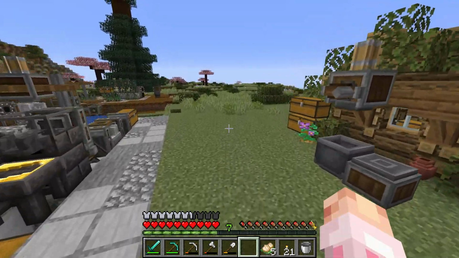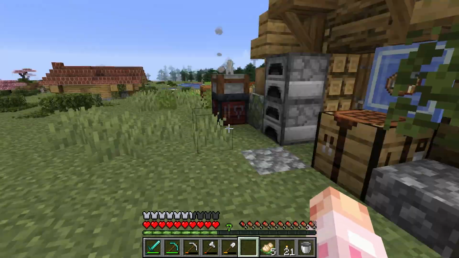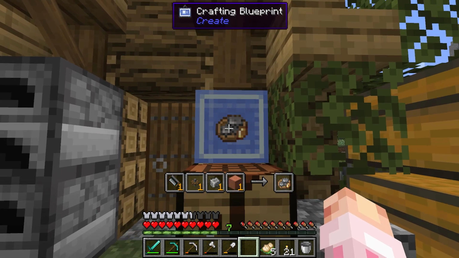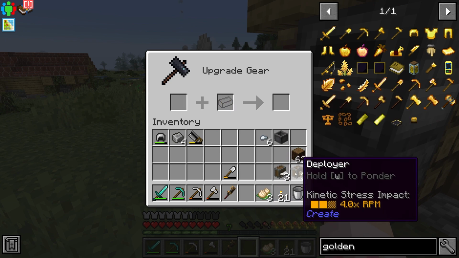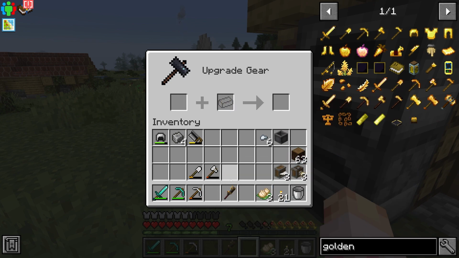So this will be one of the last times that I craft these. Alrighty, nice and simple. Saws and hands, or deployers. I like to call them hands because it's funnier to call them hands.